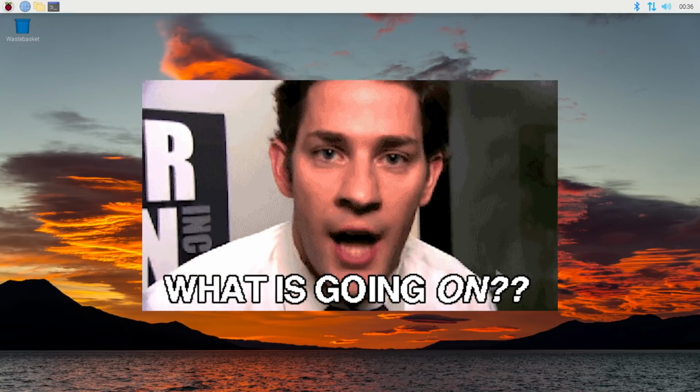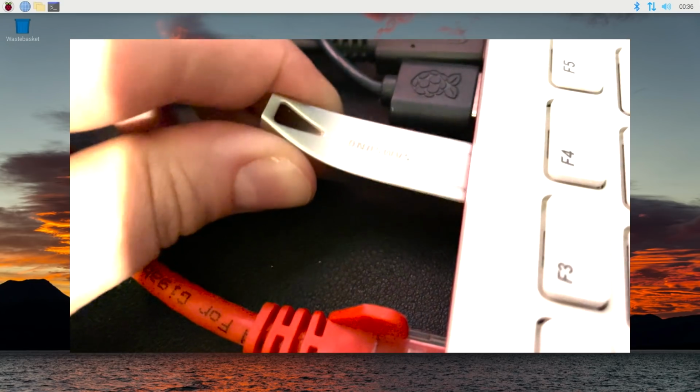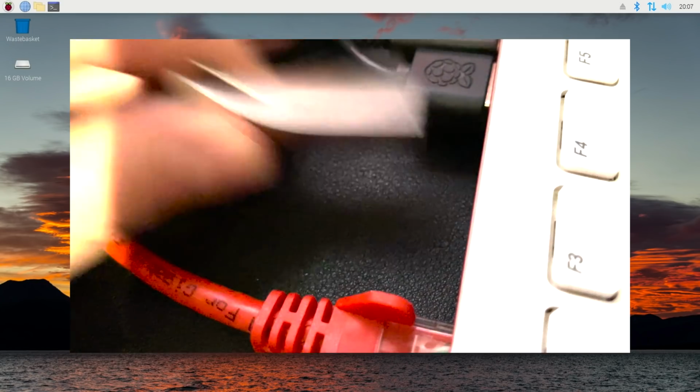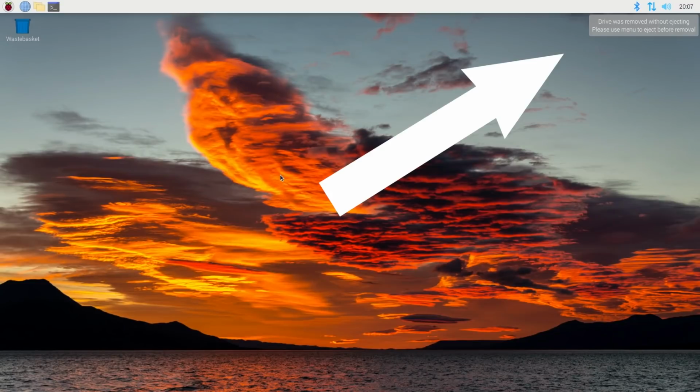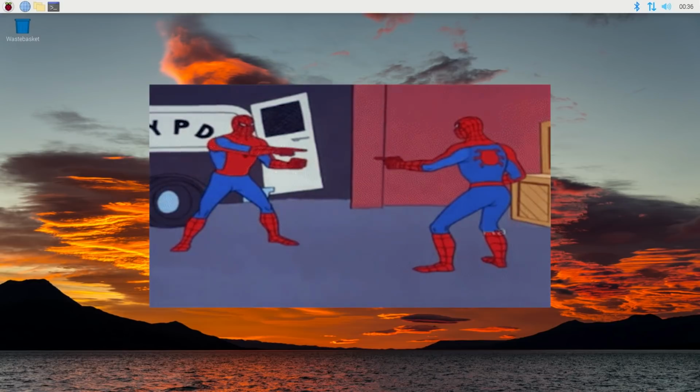So, what else is new? For starters, we've included a new notification system, and to show you how it works, I'll insert a USB flash drive and remove it again. As you can see, a notification has appeared in the top corner, reprimanding me for removing the drive without first ejecting it. This notification system can also be used by any plugins and accessed via other applications.